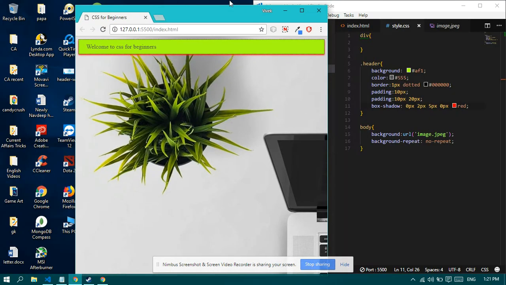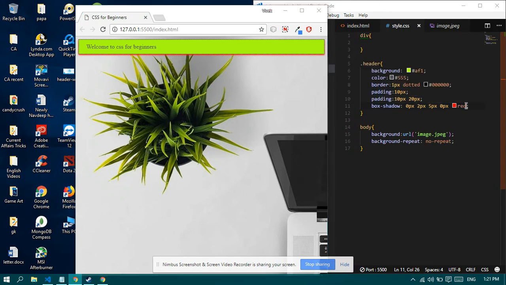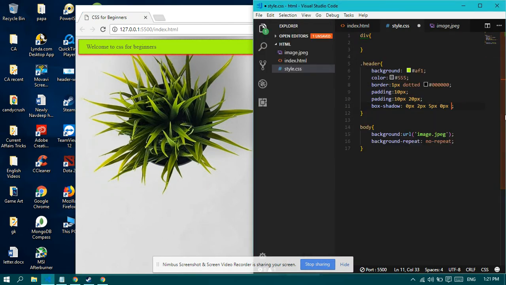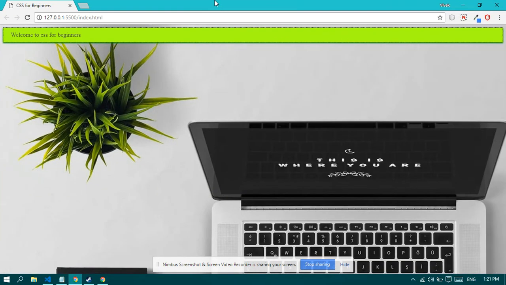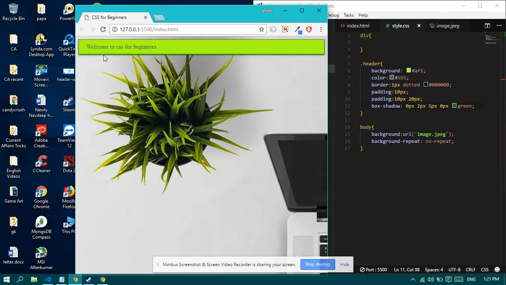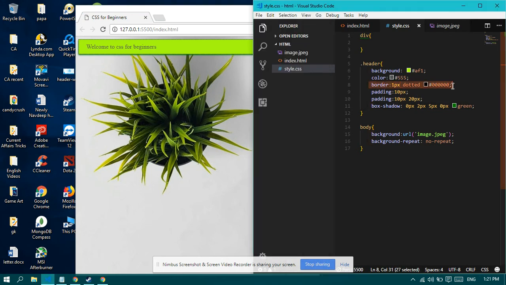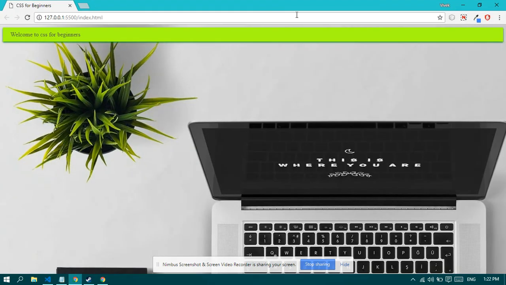Looks not good now. What if we actually give a green color instead of red? I don't think this dotted line is looking good, so I want to remove this border. In order to remove this border, you can either delete it or comment it. For comment, you can use slash star and star slash. We don't have a border here. Okay, it looks good, much better than before.